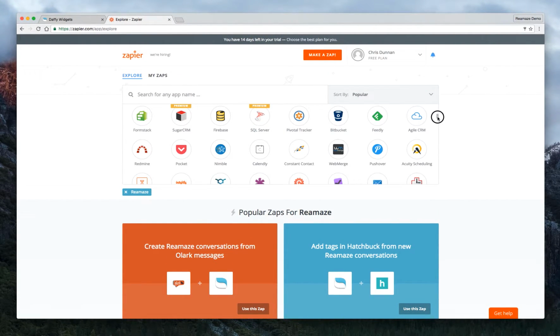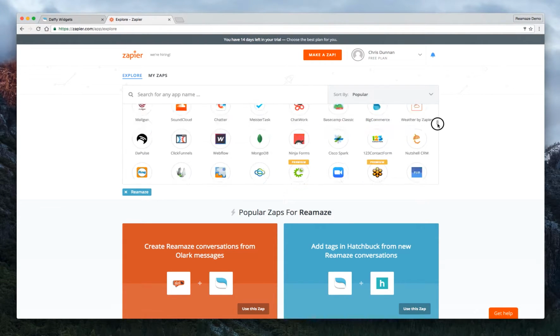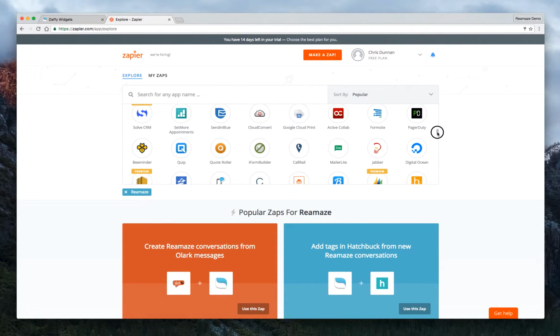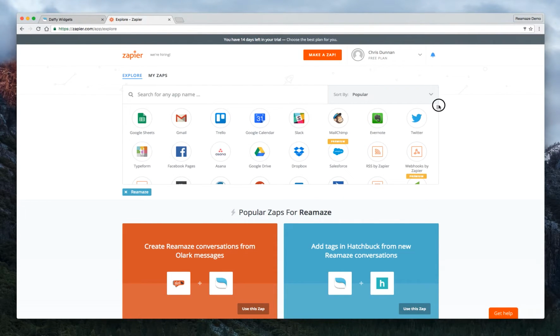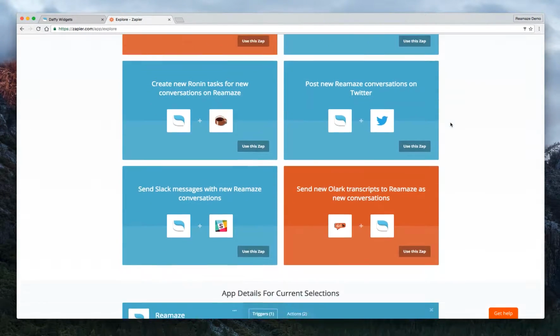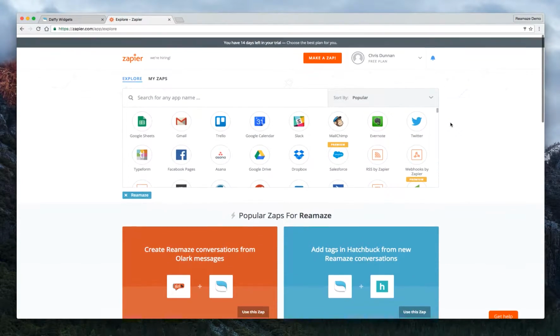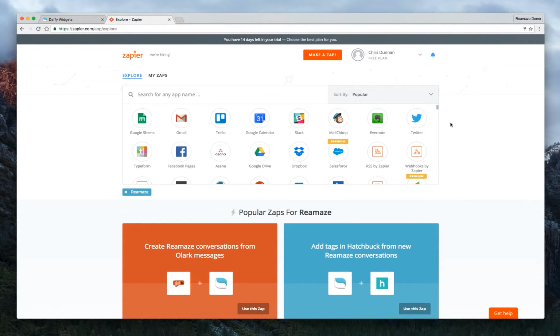We're pretty sure that within this entire app portfolio, there are going to be apps that you use. So definitely take a look at Zapier. If you have any questions, feel free to reach out to us at support@reamaze.com, or even Zapier. Zapier's team is extremely helpful. So just give them a shout out and let us know how it goes.